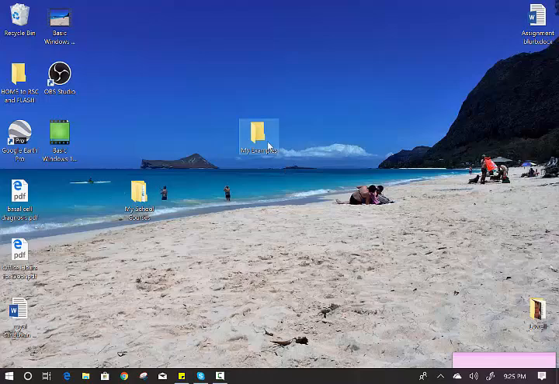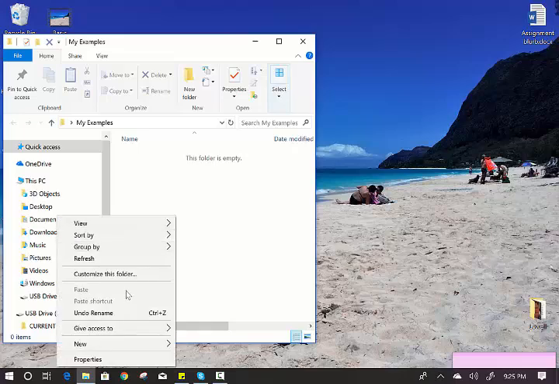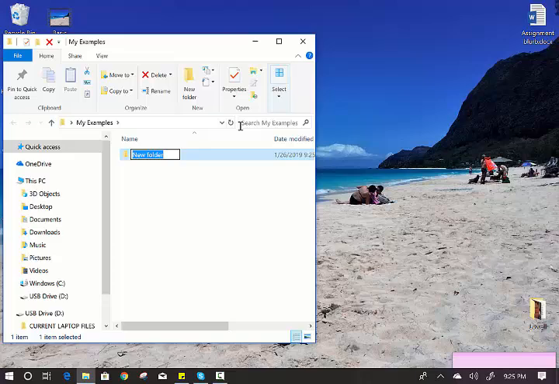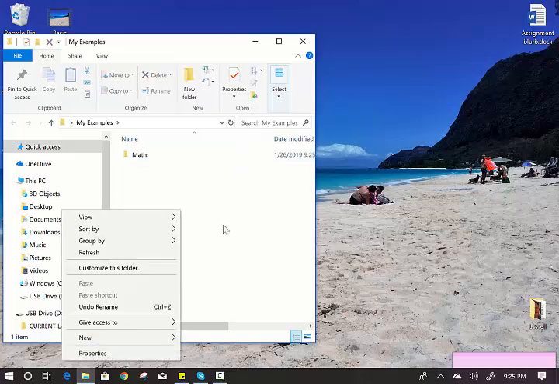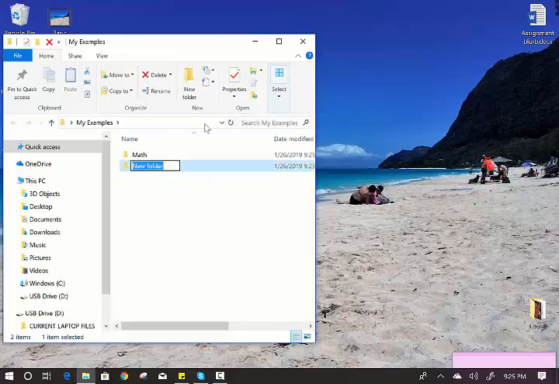And then hit Enter. You can double click on that particular folder, and if you want to open up new folders in your File Explorer, in the Folders pane, I can right click and choose New Folder, and call this one Math. Okay, right click again in the white area and choose New Folder and call this one Science.